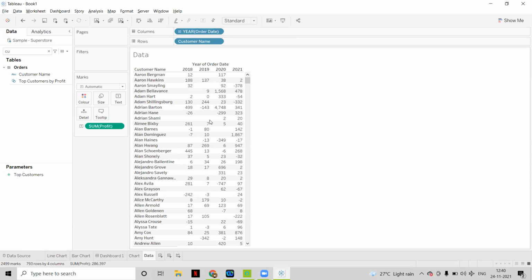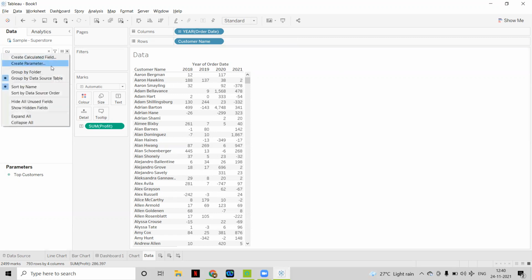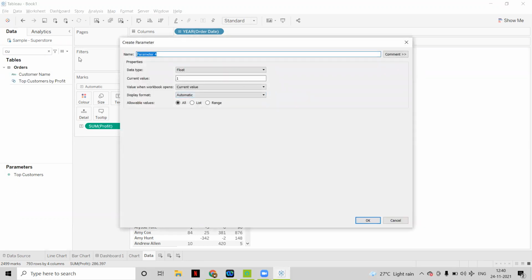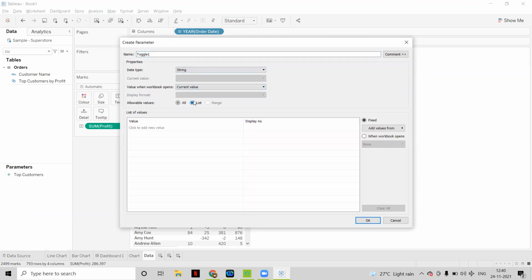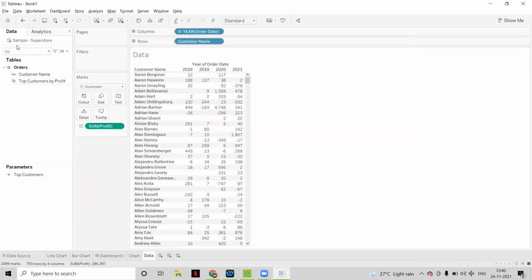So first step, to provide an option, we can achieve that by using a parameter. Let's create the parameter. Let's give it the name toggle. One is already created, so we will give it toggle one. The data type would be string, and here we have to provide a list. We will give the options chart and data. So if you see, the parameter toggle one is created, I will show it. Now this option we will provide to our users.